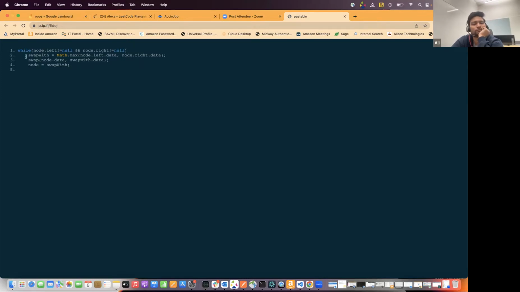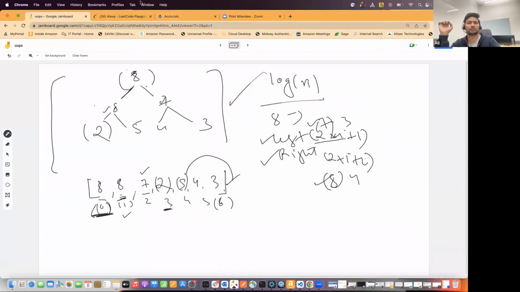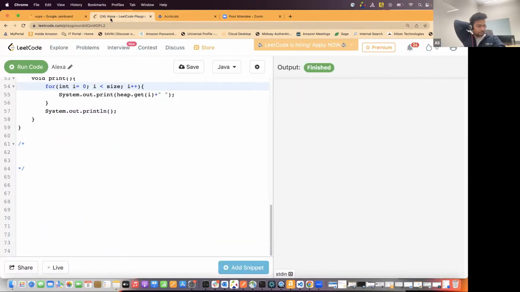This is wrong actually. Whatever we swap with should be larger than the node to swap it. If it is not larger than the node, then we don't want to swap it. We will swap only if it is the largest. So first of all, you have to find the largest among left and right, and then we have to check. If it is more than our root, then only we'll swap it. There are so many ways to do it.